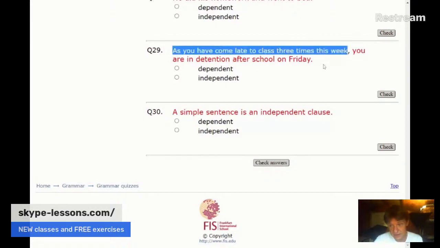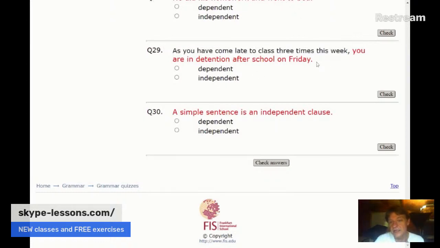Now look at the red part and ask yourself, could you write, you are in detention after school on Friday, full stop? I think you'll agree that that is correct. There's nothing wrong with that. Oh, I forgot to put a capital letter there. I don't like to do that. Let's get the capital in there. You ought to be with a capital letter, so like that. That's a main clause, and it's a main clause because we can put a full stop at the end of it. So that's the difference: the black part is the subordinate clause, and the red part is the main clause.